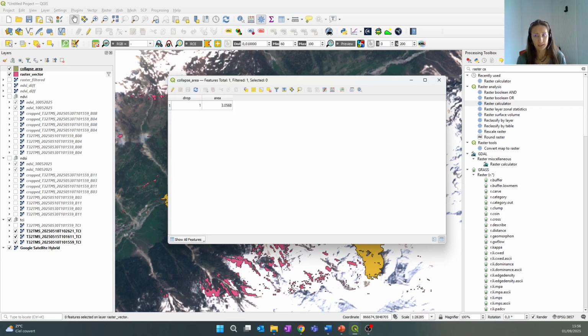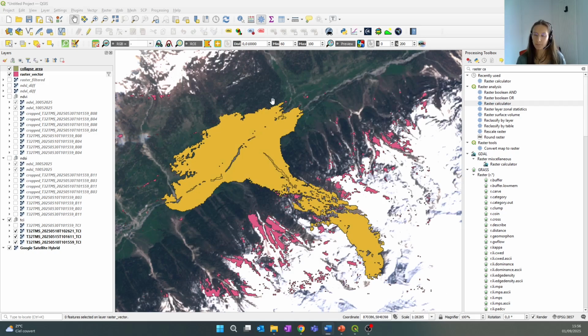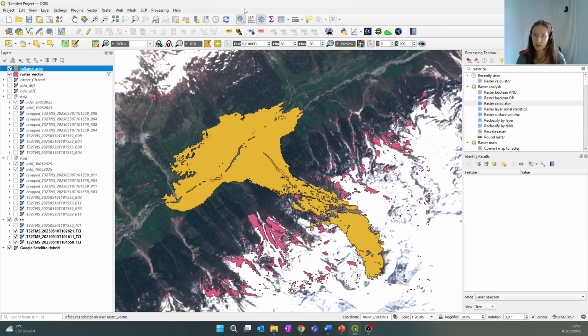But moving to more practical parts, the other method of calculating area is a bit faster and easier, but it does not allow you to store the information for later use in the layer. This would be this little icon here with information, and it's called Identify Features.